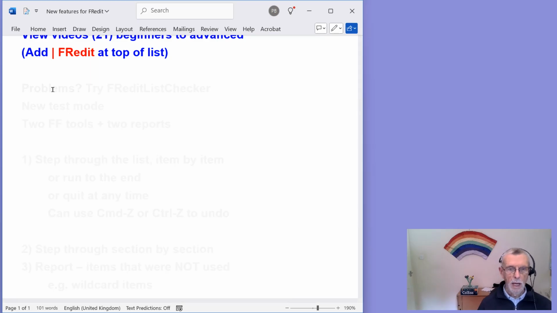Right, so once you get started, it may well be that you have some problems with your list, and there are ways you can get help with that. There is a macro called FRedit List Checker, which occasionally is useful. So you open your FRedit list, run the checker, and it will try and give you some clues as to what you might have done wrong in your list.